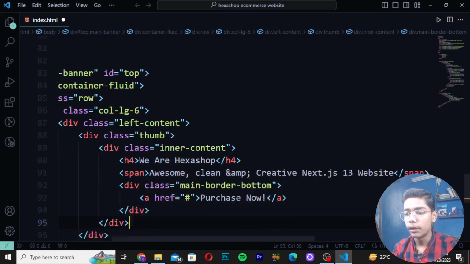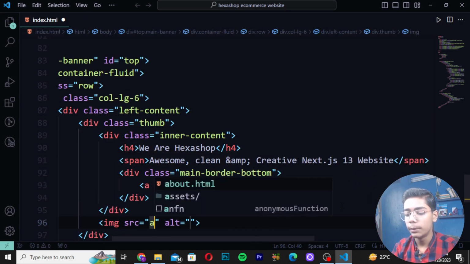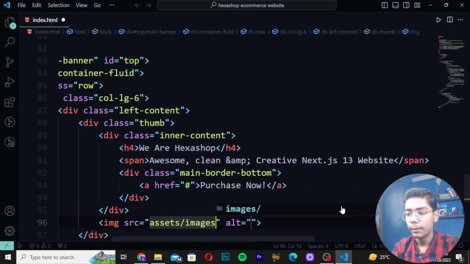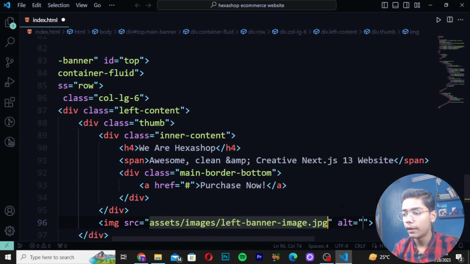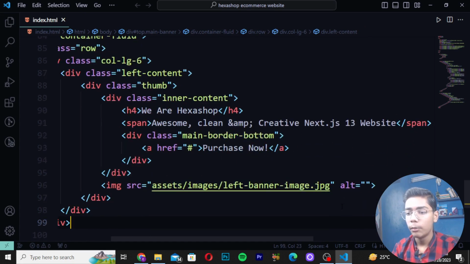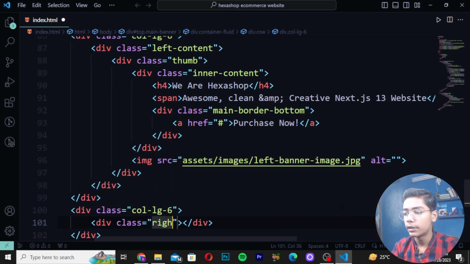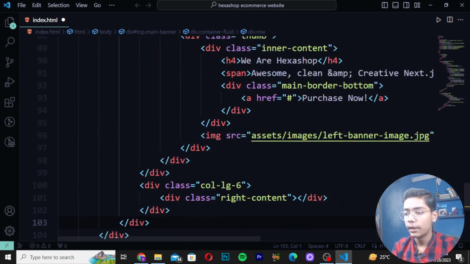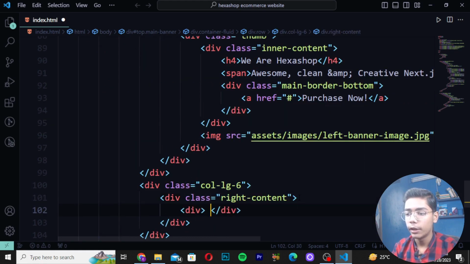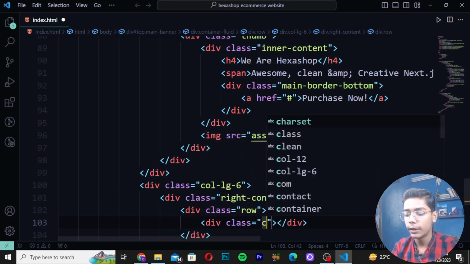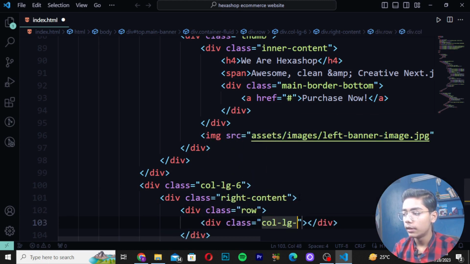Then write the img tag, write image source which will be ss/images/ and here I will write left-banner-image.jpg. Move after the three divs here and write div class col-lg-6, write div class right-content, and then when you've done that, simply write div class as row, and here I will also write div class col-lg-6.